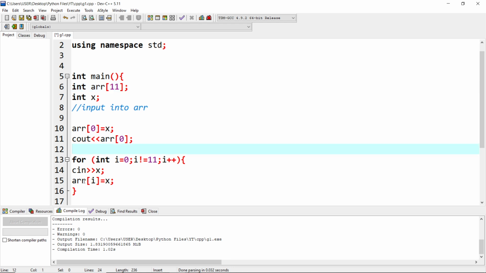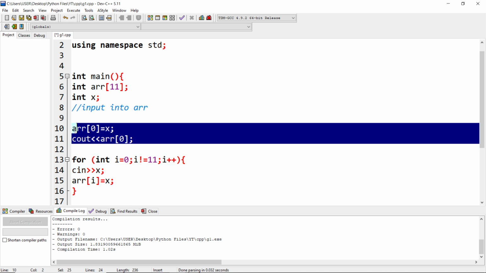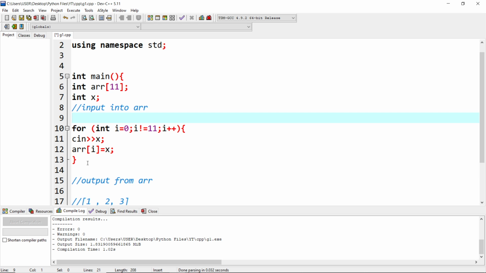Now for every iteration inside this loop, I'm going to ask for input x, and x is going to be entered in there. So basically this is going to input x, but here is something.